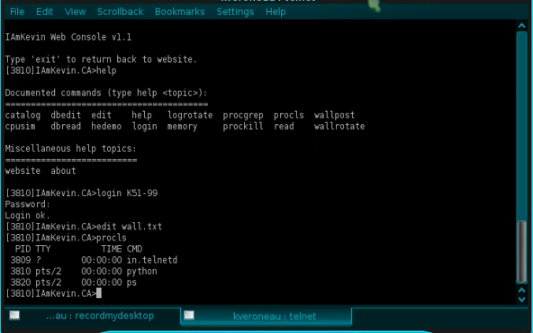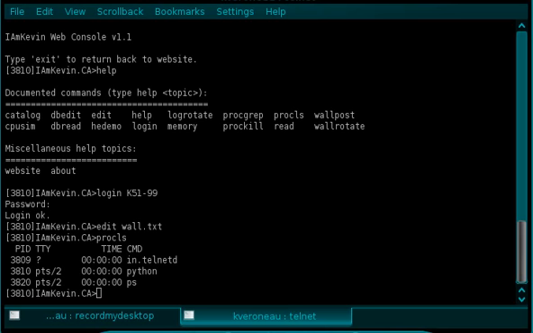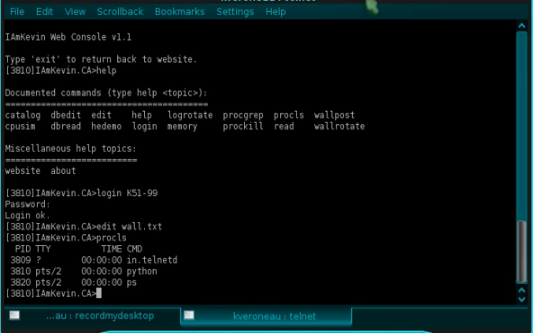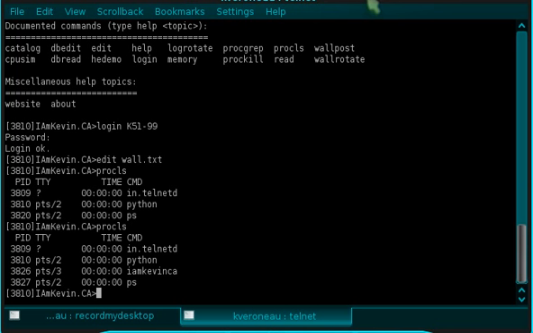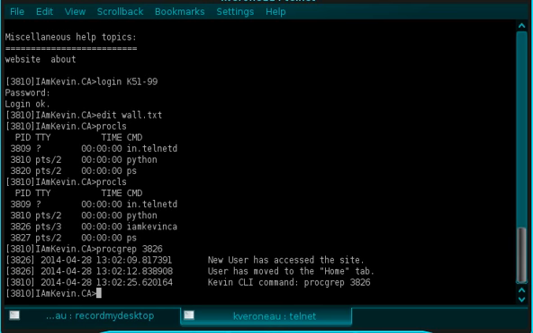As an example, I want to log in over here under the web version, and we're going to do proc ls, and you're going to see what's going to happen. So I do proc ls. Ooh, I see a new user under PTS3. If I want to see what they're up to, I can do a proc grep, and then enter in 3826. Press enter, and I can see that they've gone to the home tab.